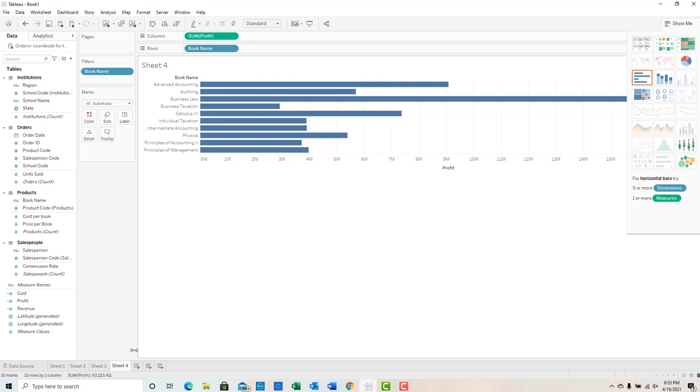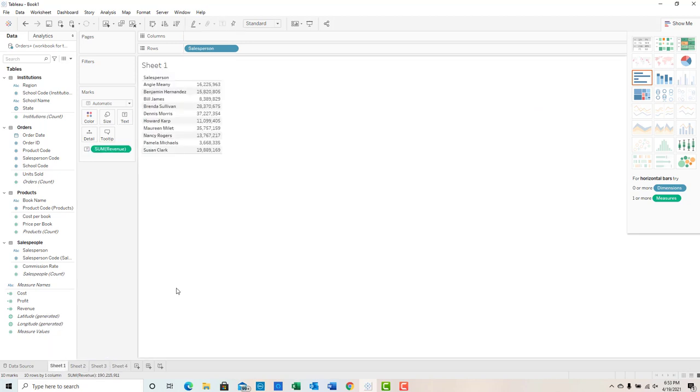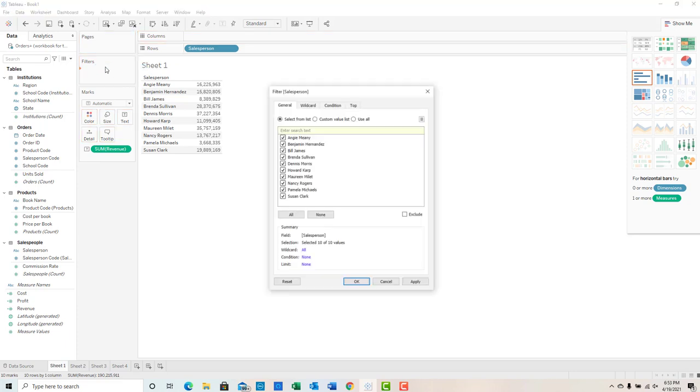Now going back for a minute to Sheet 1, I was rushing through, so I'm going to click back on Sheet 1. In Sheet 1, we were also supposed to filter this for the top 5 salespeople by revenue. So in order to do this once again, I'm just going to drag the field salesperson into the filters. What's really nice is that I could filter this by a field that's not included in the chart. So I could choose only the ones from a certain region or only the ones that service a particular school, which is very nice.